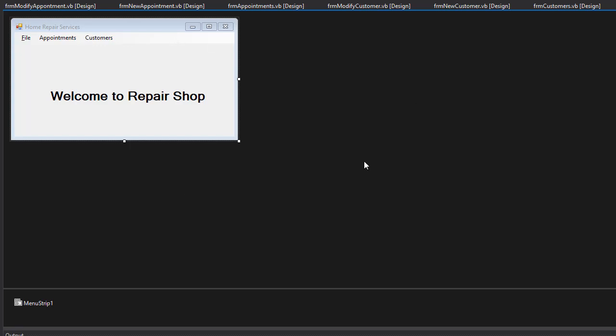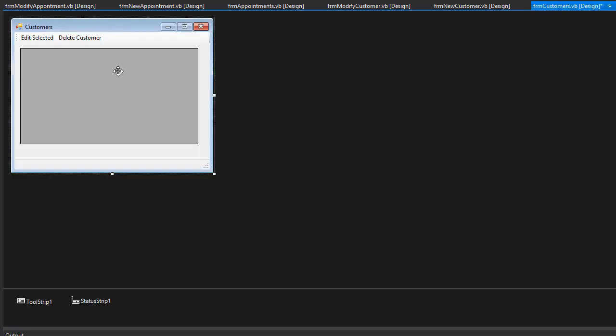So I'm inside the project, so let's have a quick look at the forms. So this is my main form with just the navigation to appointments and customers. The appointments will have an option to go to create a new appointment or view existing appointments, and the same for the customers. We will have either new customer or view all customers.